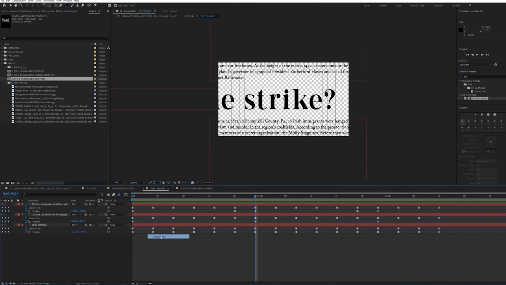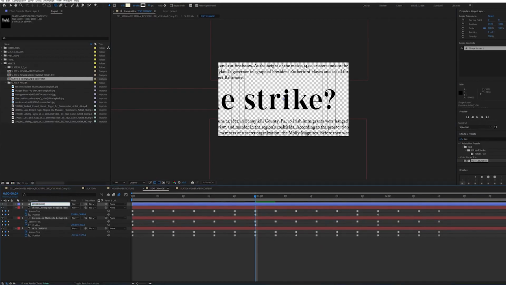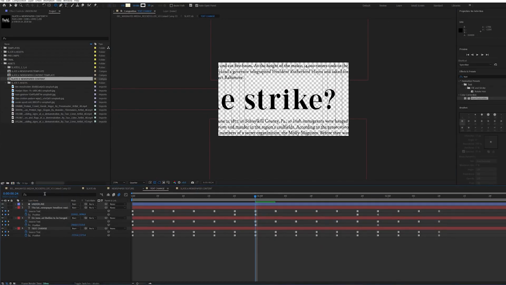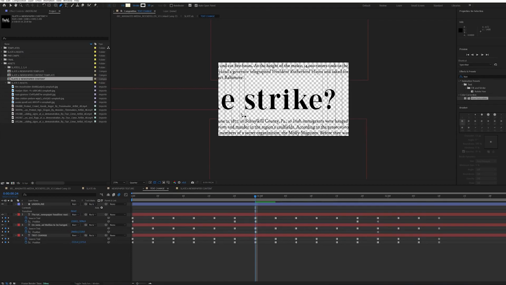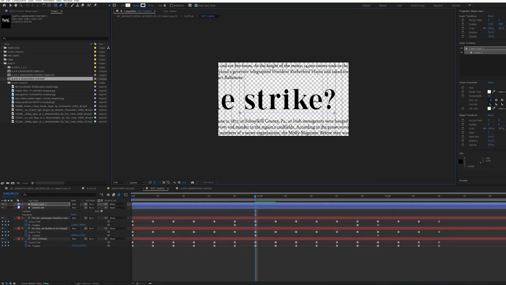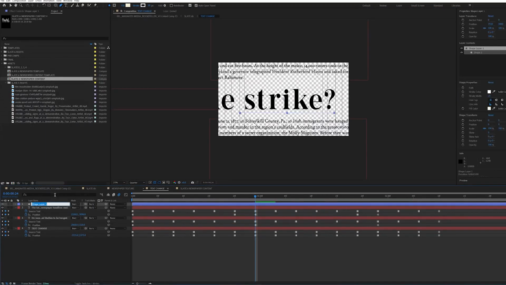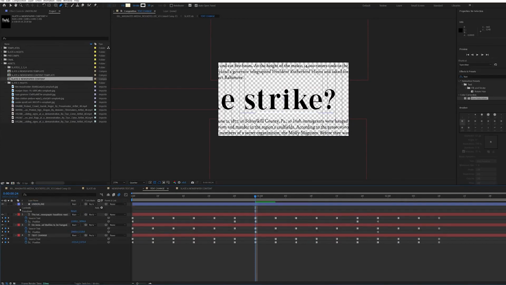Now what I'm going to do is add some shape layers. I'm going to make a shape layer, and I'll call it underline, and I'll add a path and a nice thick stroke, and I'm going to put it underneath one of the strikes. I'm going to make a few of these different shape layers. A different one will be shown on different frames.